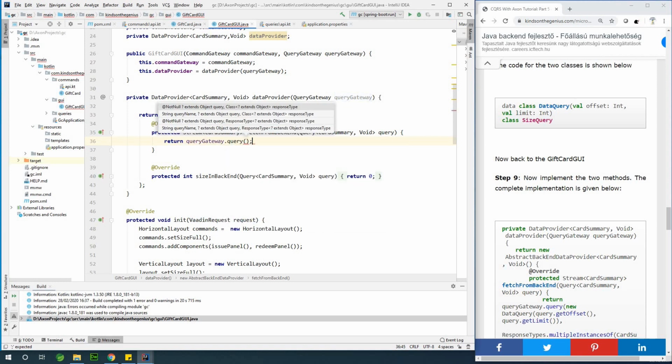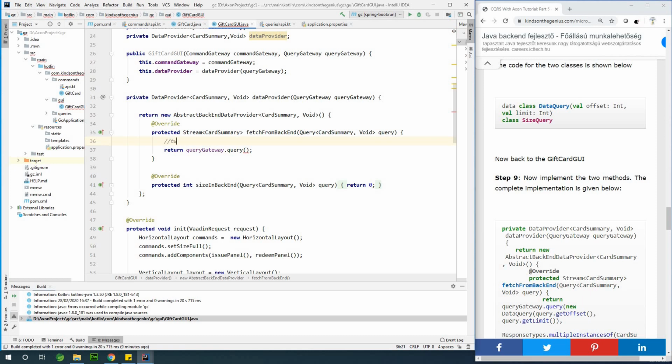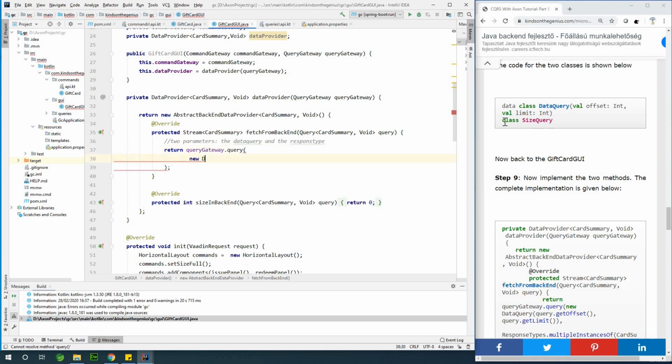Okay, so now we are going to talk about this query. This query, that is a method of the query gateway, requires two parameters, the data query and the response type. I'm going to write it as a comment: two parameters, the data query and the response type. Okay, so for the data query, we are going to simply use the data query we wrote just before now. Maybe I'm going to start on a new line. So I'm going to say new data query.